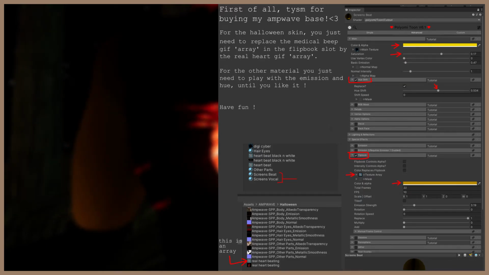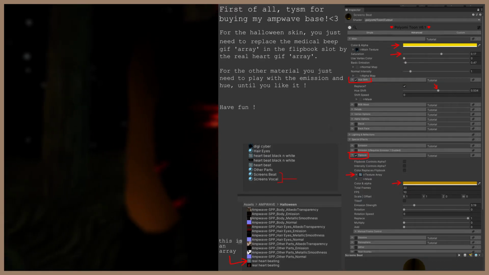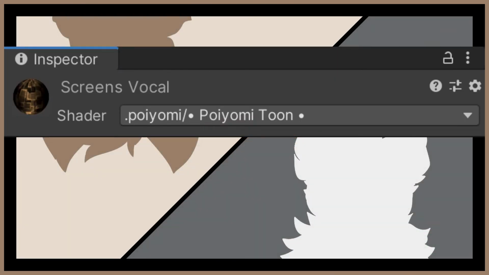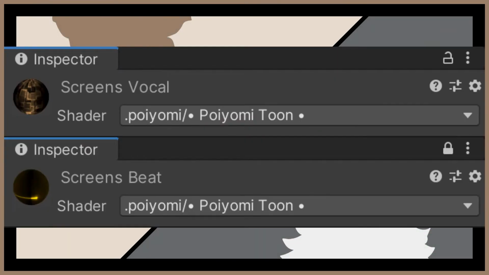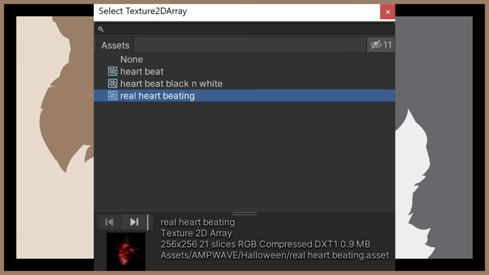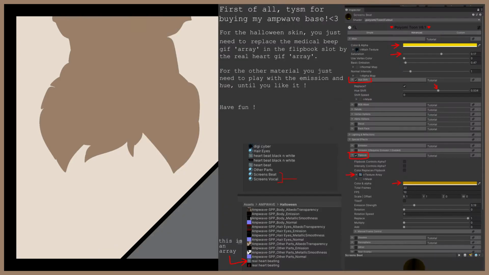Though, I have a suggestion that isn't listed in the instructions. Screen Vocal is the default voice visualizer, and Screen Beat is the heartbeat animation. By using the texture array with either or, you can add the Halloween animation to the chest. The guide recommends using the realistic heart on the heartbeat animation, but either is fine.